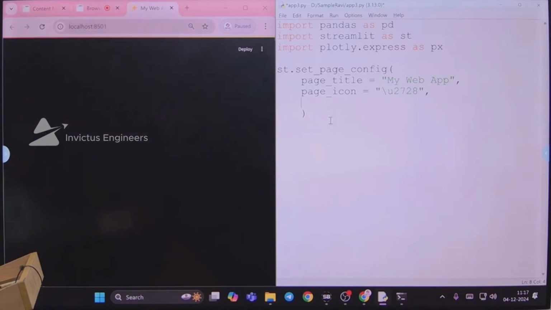Favicon image, we didn't use any favicon image. And finally the layout is going to be wide. This is the wide layout that we are using here. So you can see we made three changes about the page.